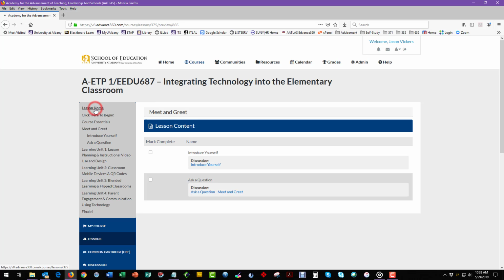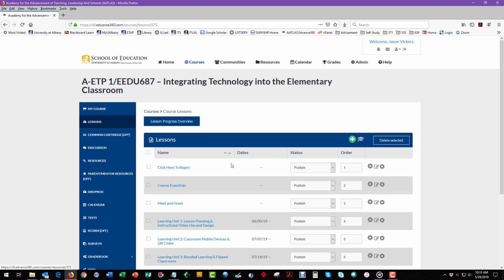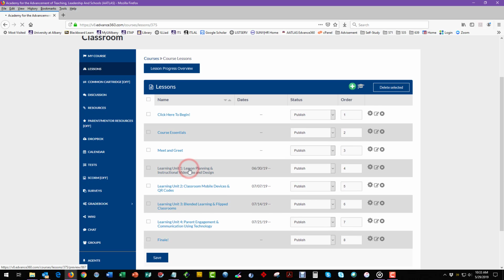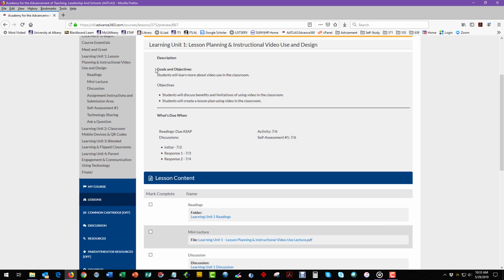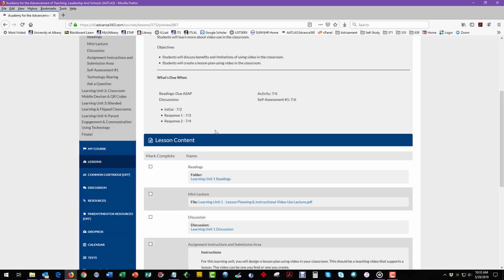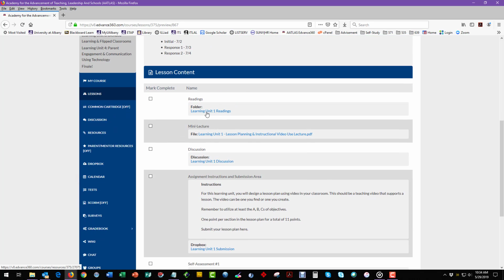So we're going to go back to Lesson Home, and we're going to look at Unit 1. All the units are set up in the same way. They have the description with the goals and objectives, the What's Due When section, and this tells you what items are due on what dates. And then you'll have the Learning Unit 1 readings. This is a folder. Again, right-click on this and select Open in a New Tab.